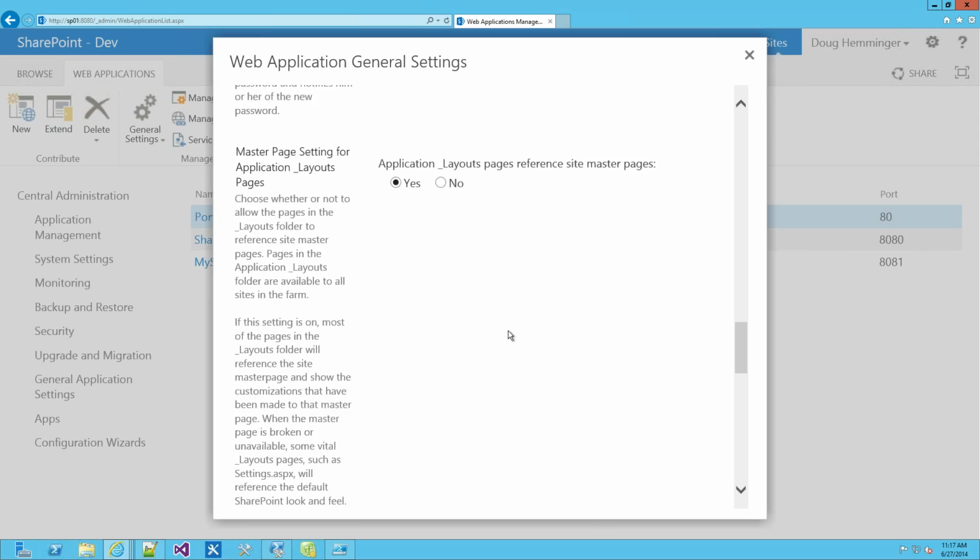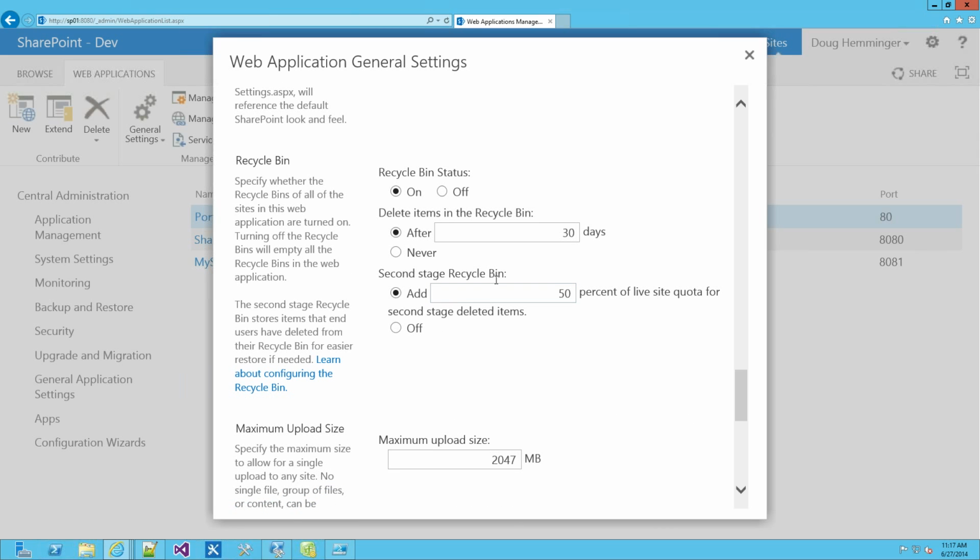The other thing I wanted to point out here is the recycle bin. These are the recycle bin settings. So there are basically two layers of recycle bins for SharePoint. And in each case, it's generally set at 30 days. In this case, I've got the default of 30 days. This is always the default when you set up your SharePoint site. And then it says, how much should I actually keep in the second stage recycle bin, which is after items have been deleted or sitting in the recycle bin for 30 days? And generally the default is 50%.